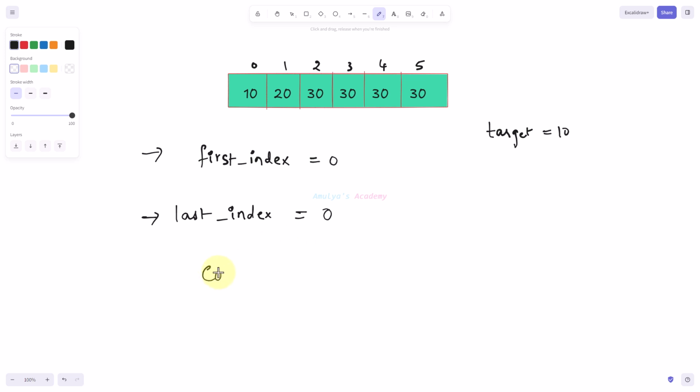Then how to calculate the count? Here, last index minus first index plus 1. Why plus 1? That is because the index starts from 0, right? Here we need the count. That's why we need to add plus 1 here. So 0 minus 0 plus 1. So we'll get count as 1. True, right? Here 10 appears only once. So count is 1. Next, let's take another example.